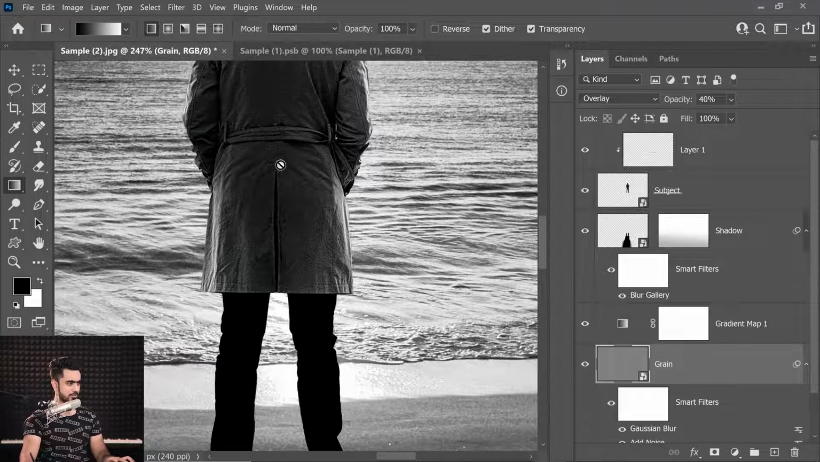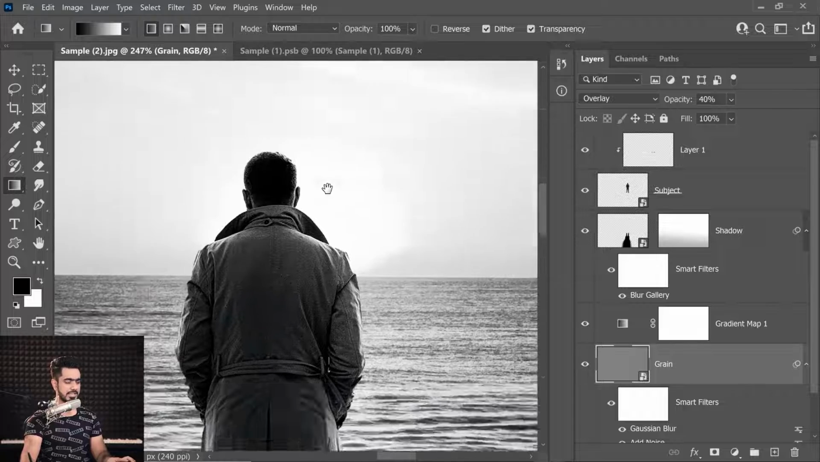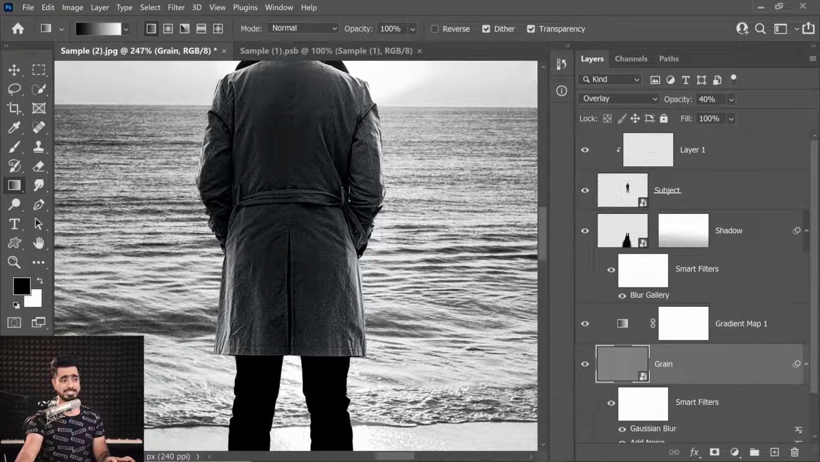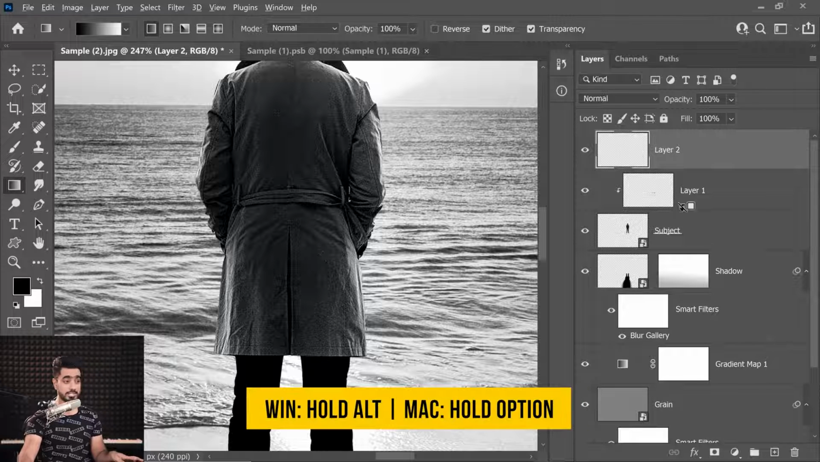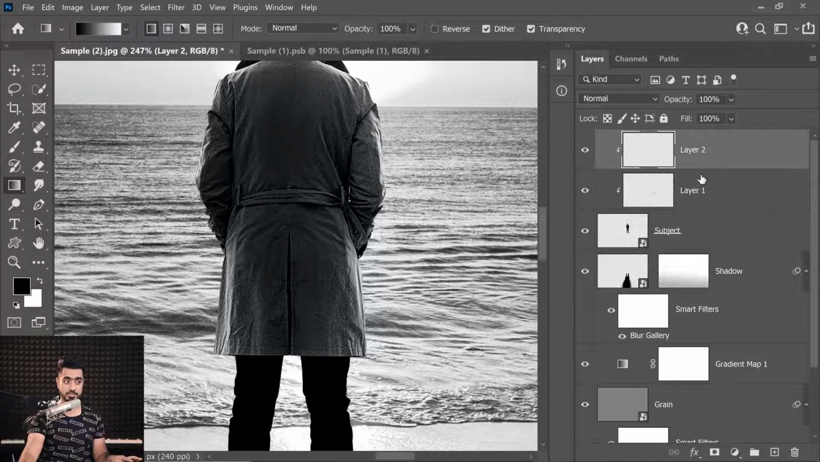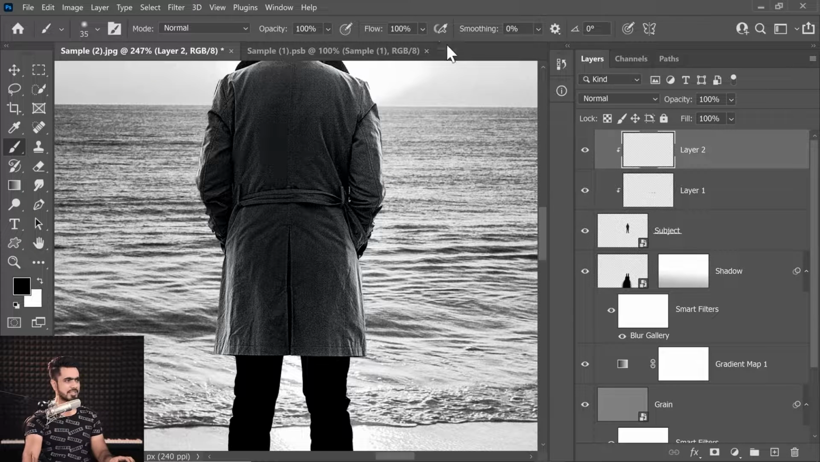Now, have a look at the sides. These sides are not supposed to be so bright. On the top, it's okay, I understand. But these sides, well, let's darken them. So just above the subject layer, create another layer. Hold the Alt key or the Option key, click on the line between these two so that we also limit that to the subject.